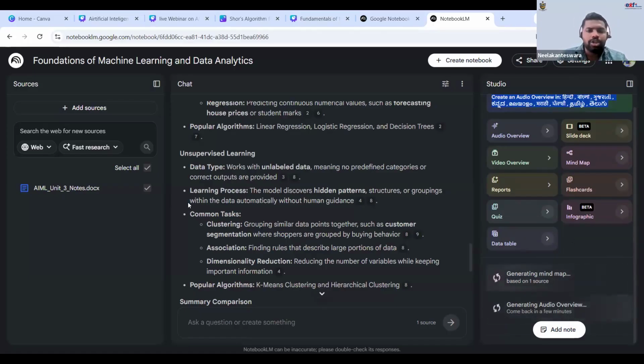Like that, you can use it. This is the best tool for learning purposes, and most importantly, it is best for students. Not only students, professionals can also use it, but it is best for students because we use these things for examination purposes. If you give any textbook points, it will give you each and everything. So now it generates the mind map.